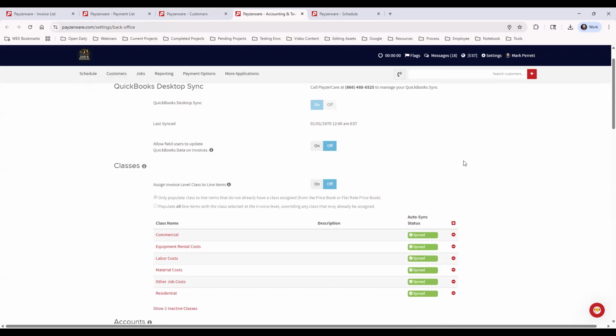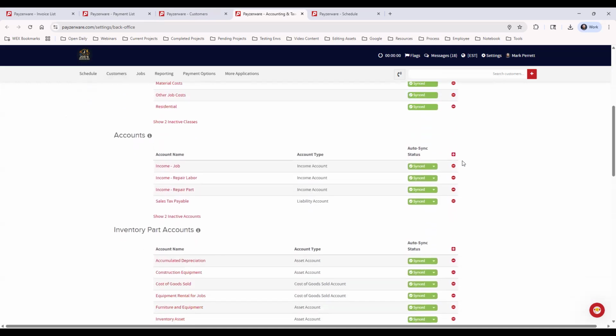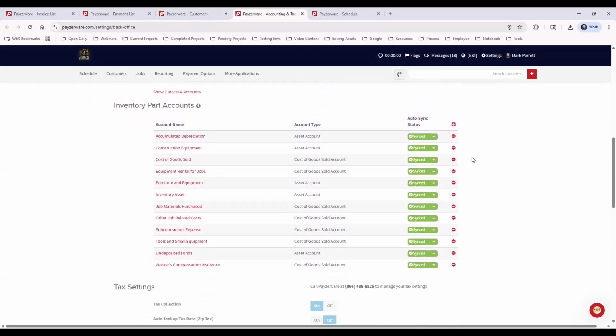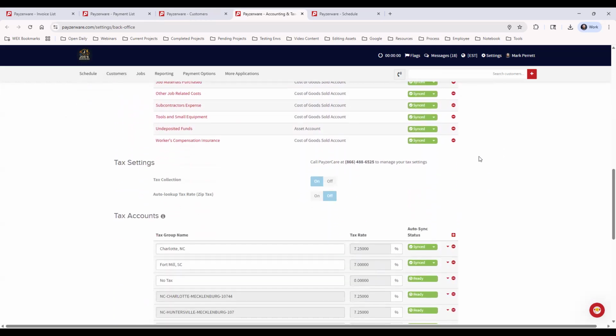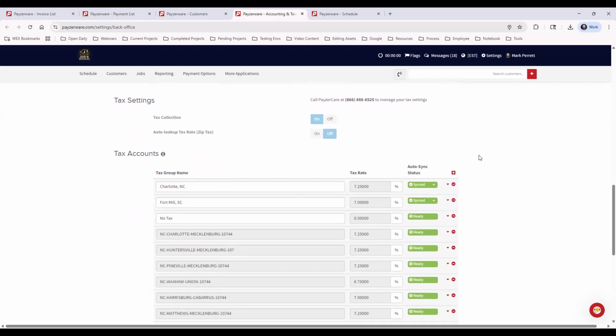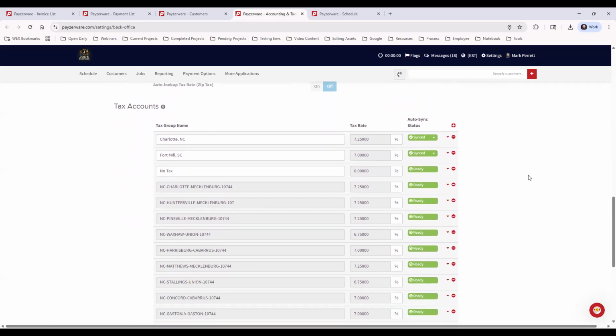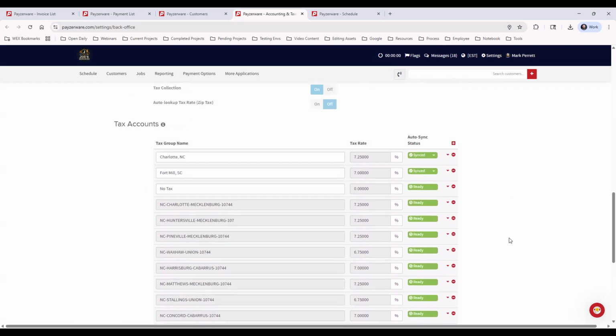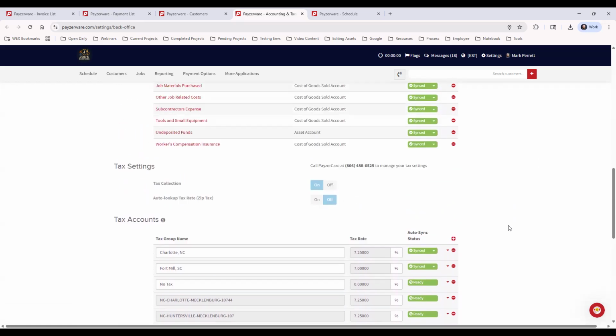And that includes classes, income accounts, inventory part accounts, your tax preferences, and then any tax groups that you have in your QuickBooks will also sync over. So those will auto apply based on the zip code of the service location that you're doing.